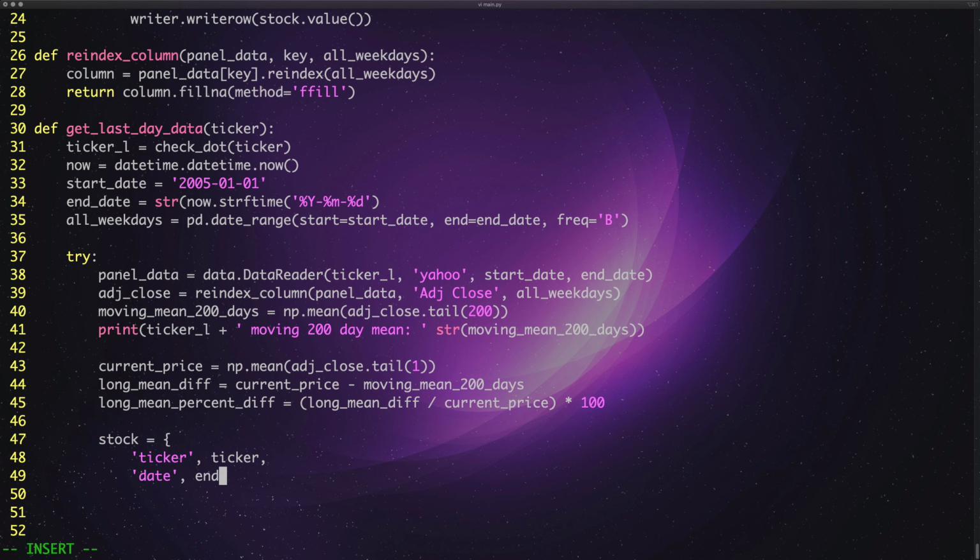Date, we'll just say end date, although that's slightly wrong, because if we've re-indexed and we've done this on a weekend, then obviously that date's going to be slightly wrong. Oh well, we could get the last date from the panel data, but it involves a lot more typing, I tell you.